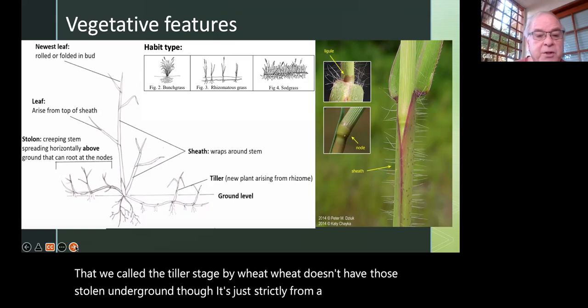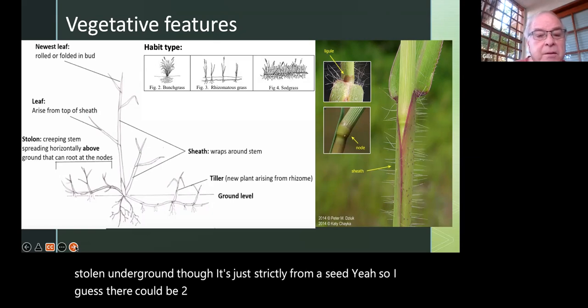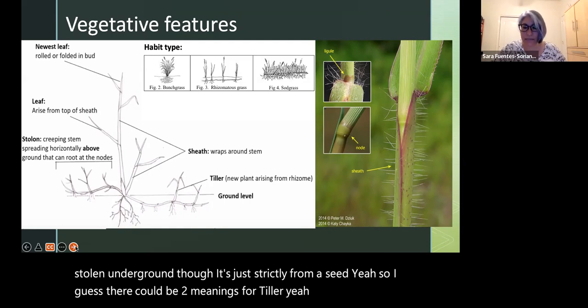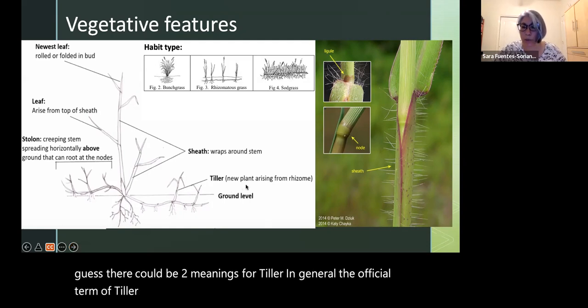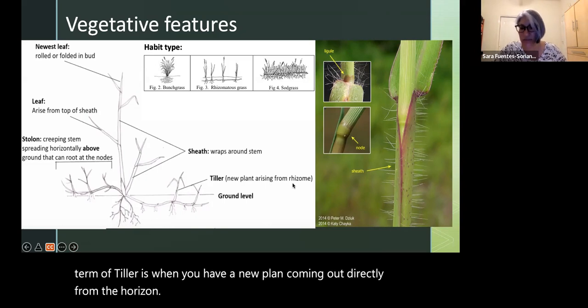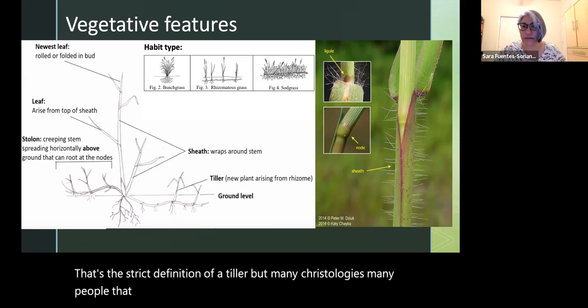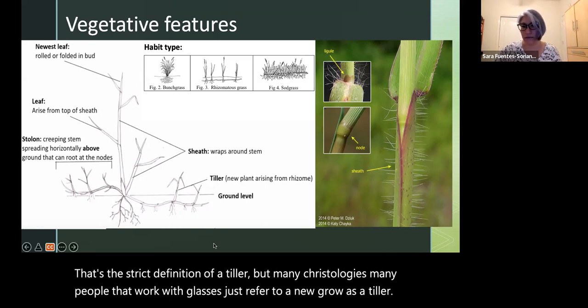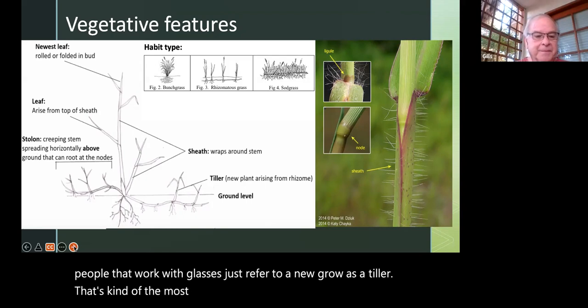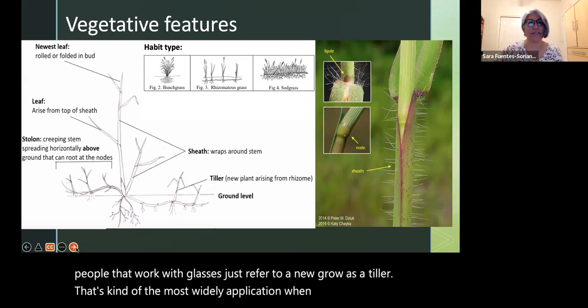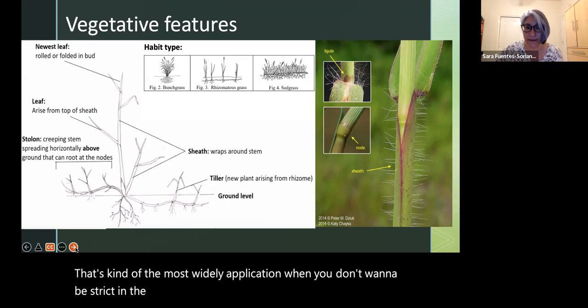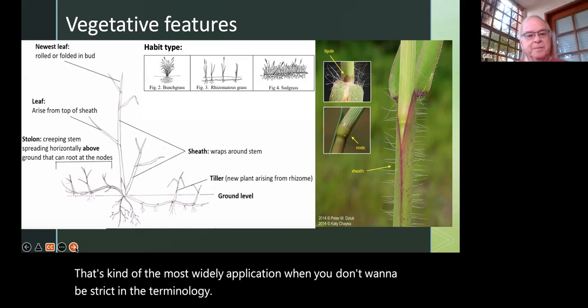Yeah. So I guess there could be two meanings for tiller. In general, the official term of tiller is when you have a new plant coming out directly from the rhizome. That's the strict definition of a tiller. But many agroecologists, many people that work with grasses just refer to any new growth as a tiller. That's kind of the most widely used application when you don't want to be strict in the terminology. That makes sense. Thank you. Okay.